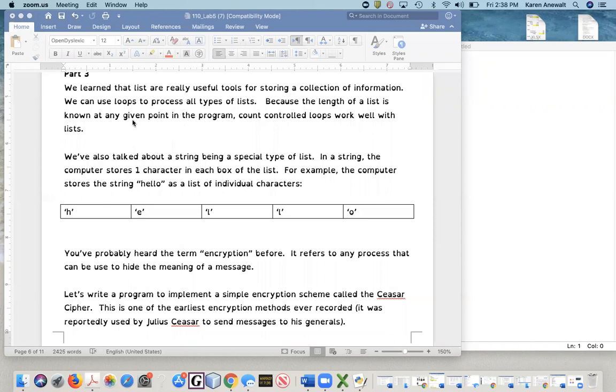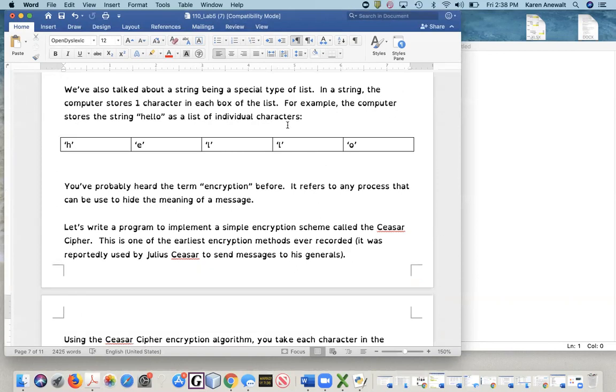First it talks about lists and how lists can be a really efficient way of processing a collection of items. They work well because they have lots of useful tools that can tell us things like the length of the list, and also because count control loops work well with lists. Because we can figure out how many items are in the list, we have a tool that lets us do that. And we've also talked about how strings are really like a special kind of list where each individual element in the list is a character.